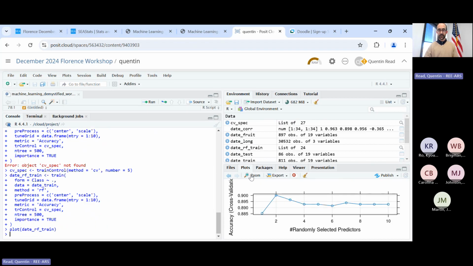Okay, so here's the prediction accuracy. So what do you think about this plot? Anyone have a comment? What is the mtry that is best? 2, right? So we have the highest accuracy.